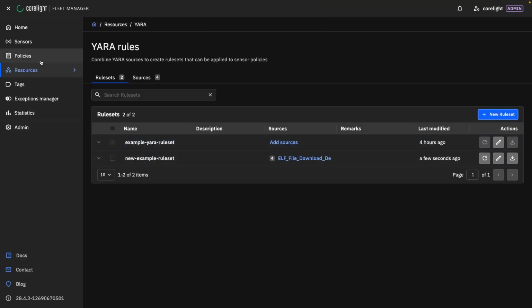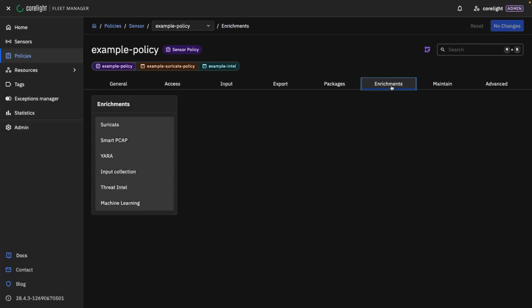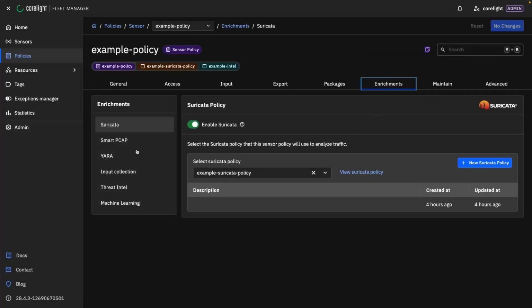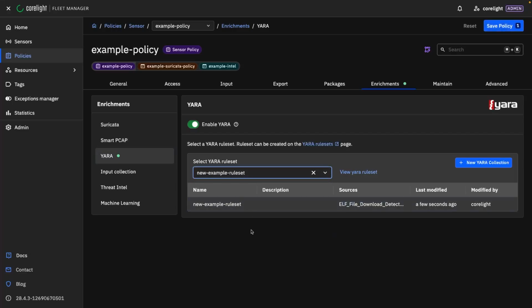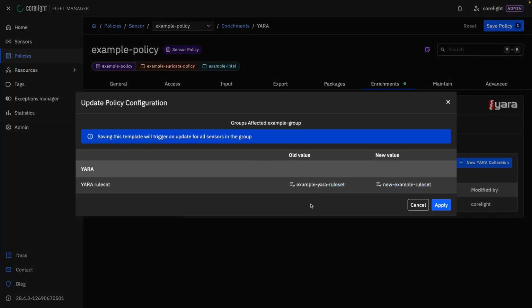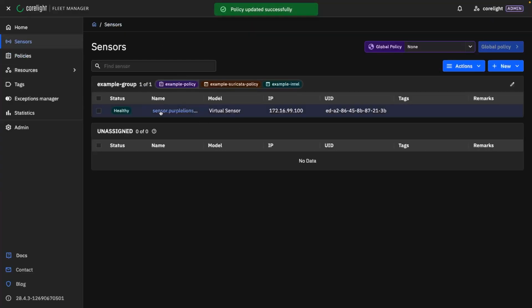list. Now if I go back to my sensor policy and click in on example policy, go to the enrichment section, I can now go to the YARA section and change this to be our new example rule set. If I press the save policy button at the top, this will get applied, and now all the sensors in this group will adopt the brand new YARA rules.